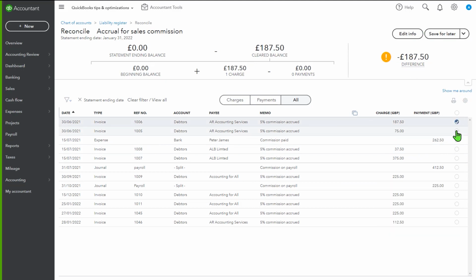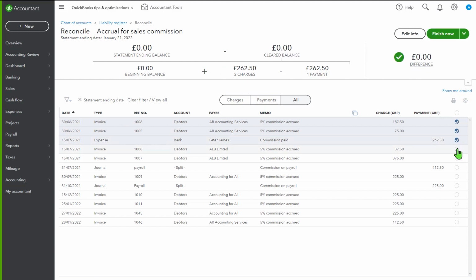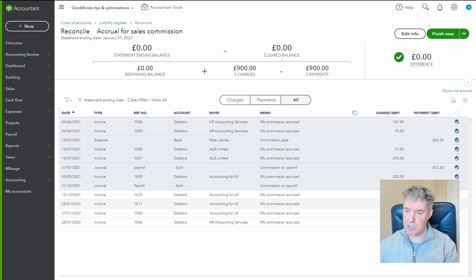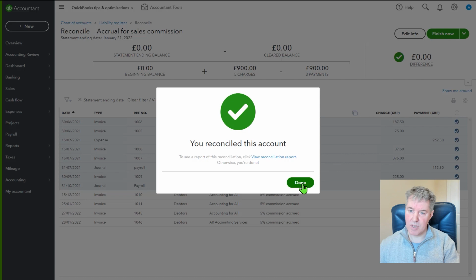So you can see I've got my provisions in place when they're paid, my provisions when we pay them, and so on. So I'm just going to be left here with sales commissions that have not yet been paid. So I'm just going to click finish now, and then done.